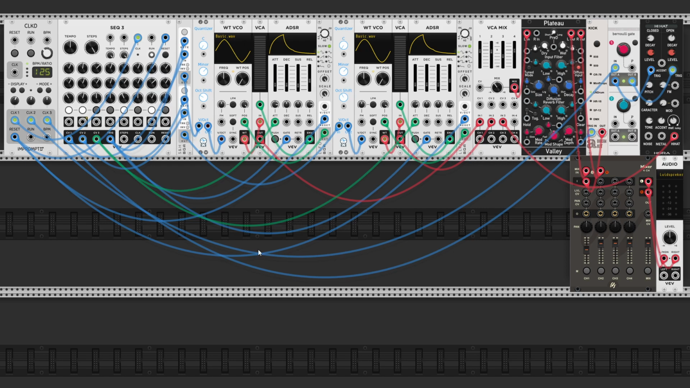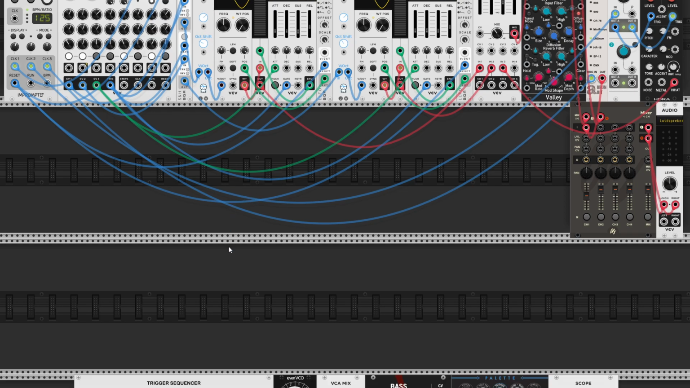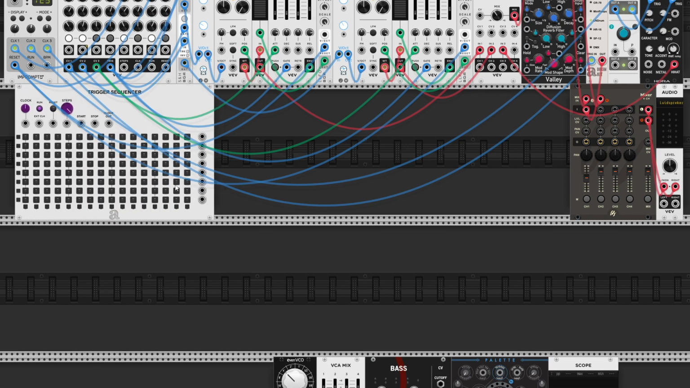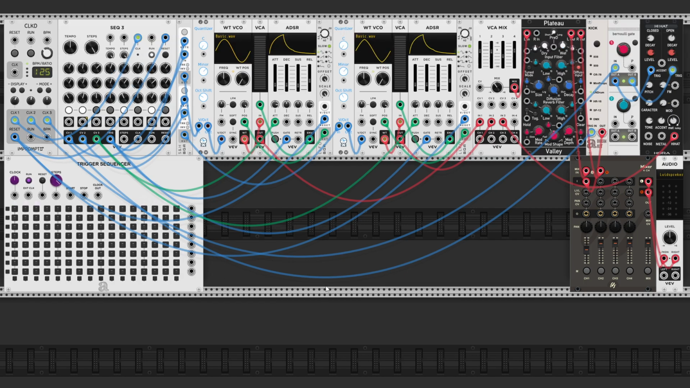So the first thing we're gonna implement is a trigger sequencer. Because in our first patch, we triggered our kick and our hi-hats with our clock. But that's normally not how we do it. Normally we do that through a trigger sequencer.